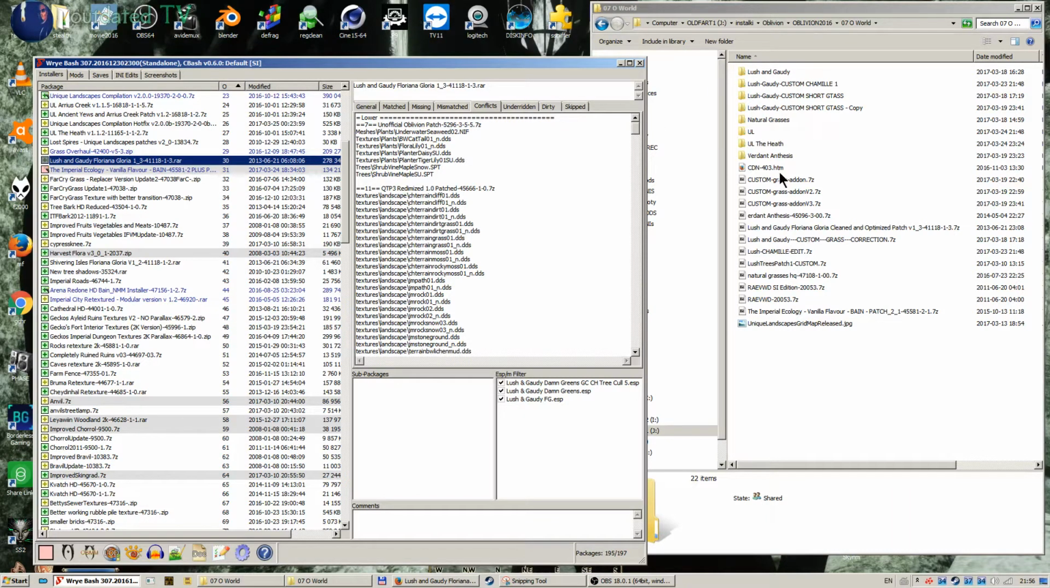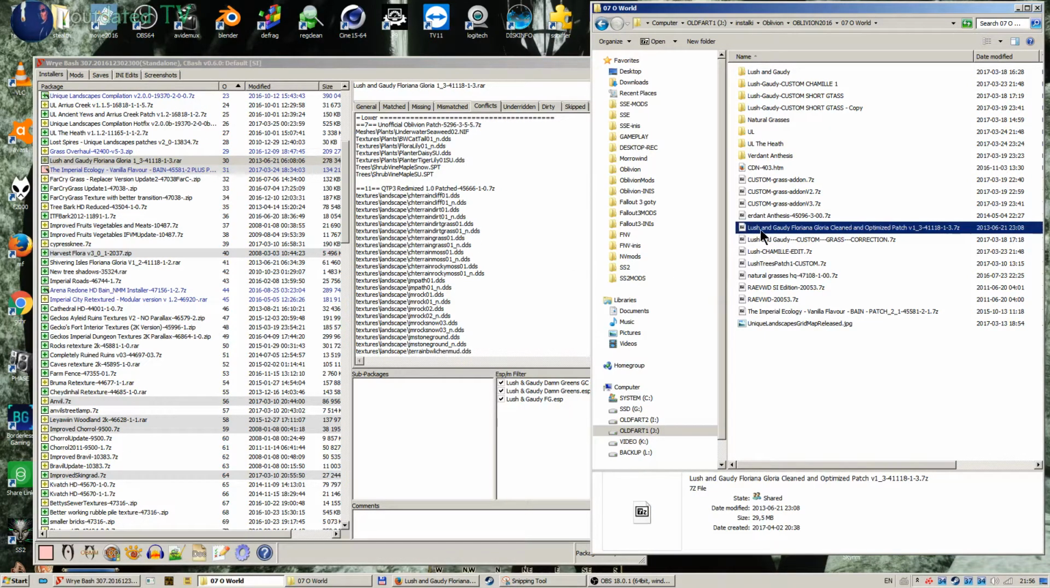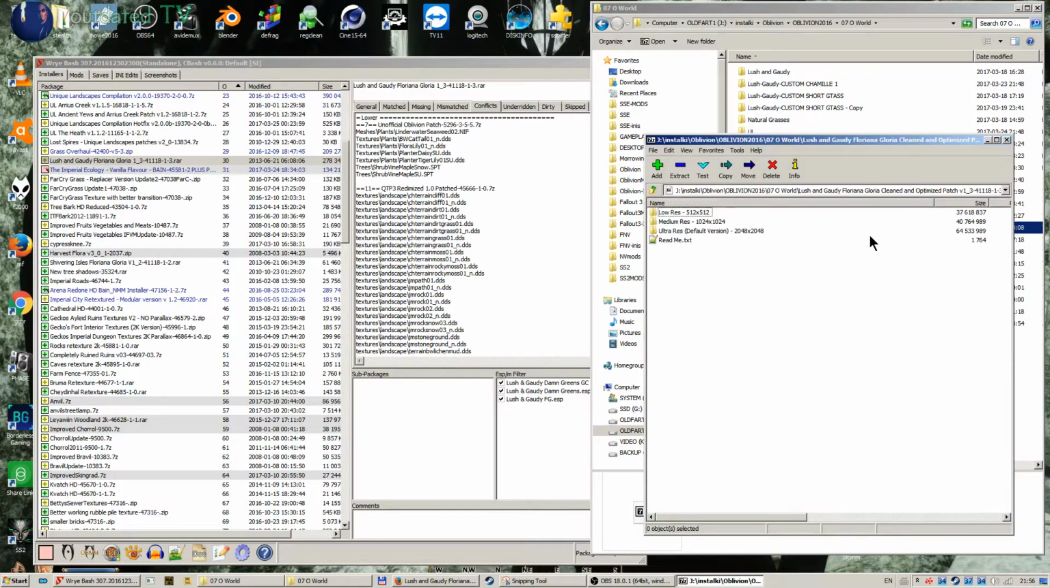Now comes the less straightforward part. Apart from the main mod, I also downloaded the Lush and Gaudy Floriana Gloria cleaned and optimized patch. You don't install the whole patch just by dragging it here. You need to open it. It will open in my 7-zip file manager. This is the contents of the zip file. Here I have the ultra resolution version, and that's what I want.